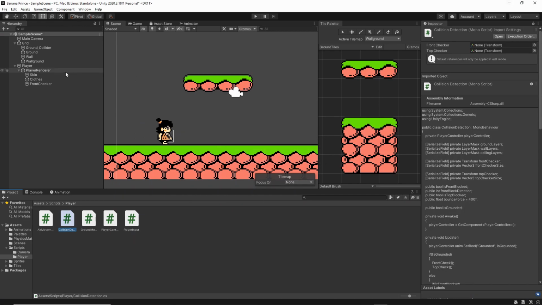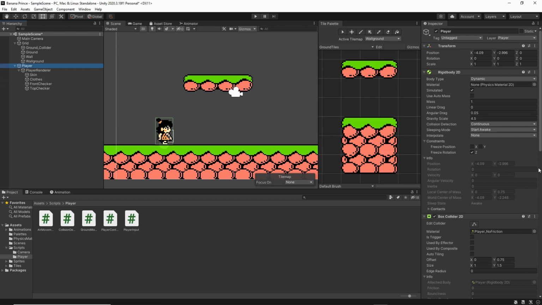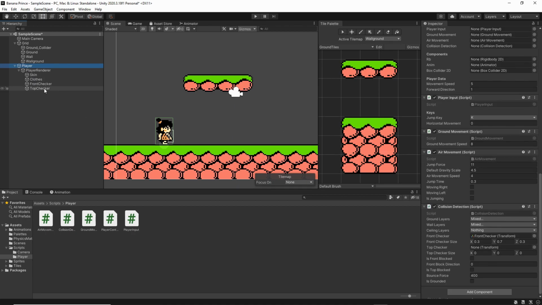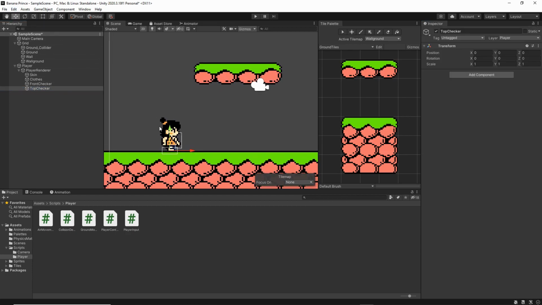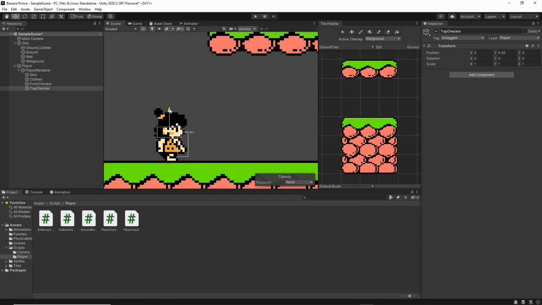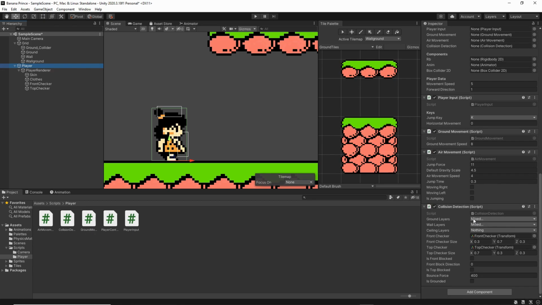Now inside the player renderer, let's create an empty GameObject for the TopChecker. And then let's drag it to the collision detection script. And for the size, let's try 0.7, 0.3, 0.3. Now we need to replace it. So let's drag it to the top, maybe like this. And finally, for the ceiling layers, let's select wall and ground.